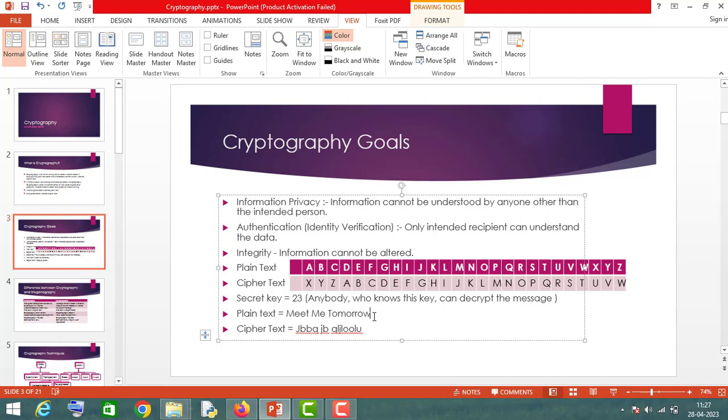So how will you encrypt this? For M, if you encrypt it one by one, the corresponding letter is J, you will write J. For E, the corresponding cipher letter is B, you will write B. And for T, the corresponding ciphertext letter is Q. So this is how you will encrypt this, and this is the ciphertext.